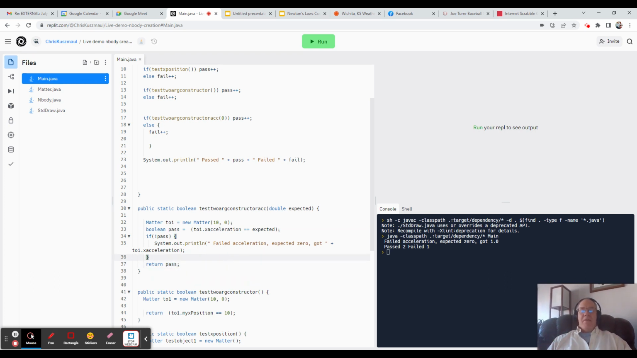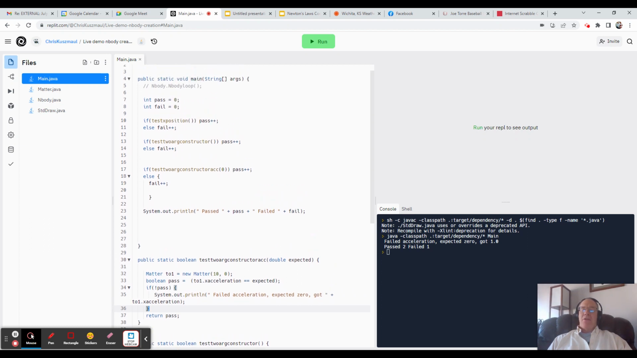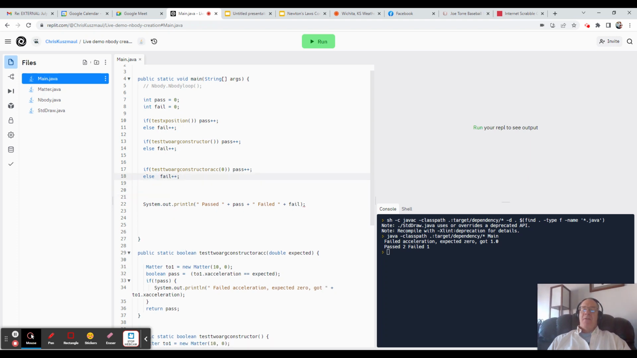But this creates something of a template for future unit tests, so that now the test to our constructor acceleration is back to having the same pattern as the other methods. And we can think about later on, maybe we should make pass and fail global variables or fields within the test code that we have here. And maybe we'll do that next time.